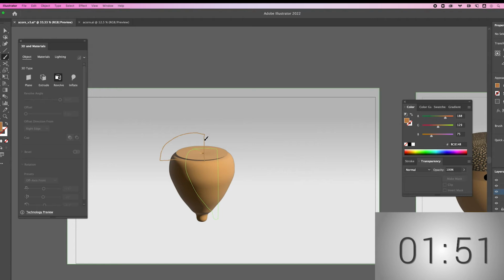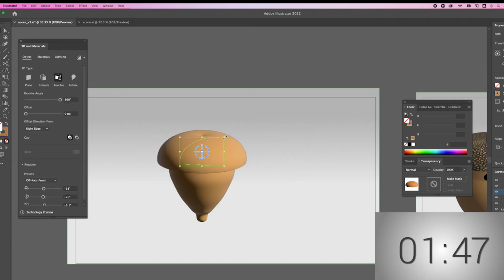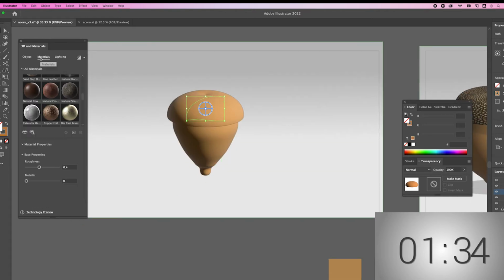Okay, so it's the same dealio. Look at that. How awesome is this? You can just do it so quick. This is what I love about it. You don't have to spend forever trying to work out a brand new tool, Cinema 4D, Blender, whatever. You're just in here and you're doing it. So now I want to add a material.